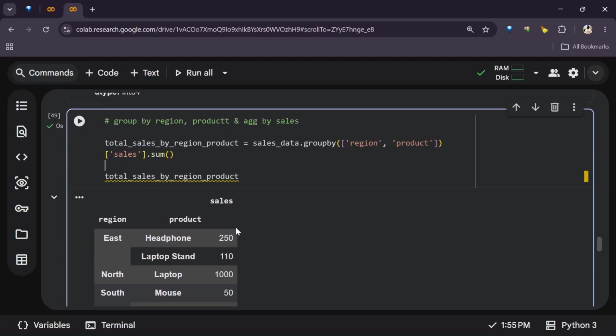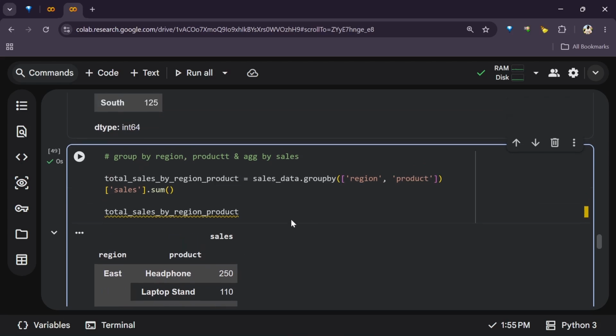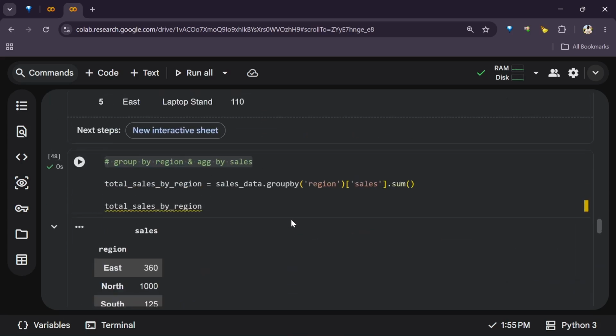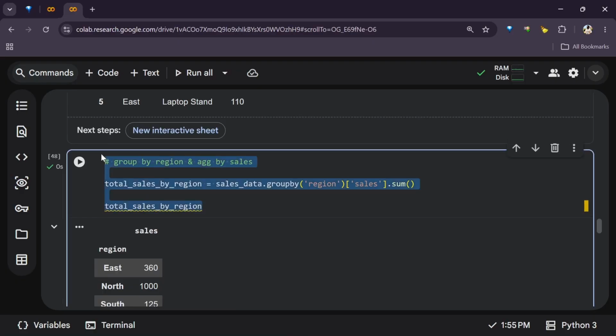What if we want to aggregate by more than 1 column, or we want to perform more than one aggregation on the sales? Let's say, for example, we want to get the sum, which is the total. We want to get the average and we want to get the number, right? We want to get the count, something like that. So we can just copy all of this.